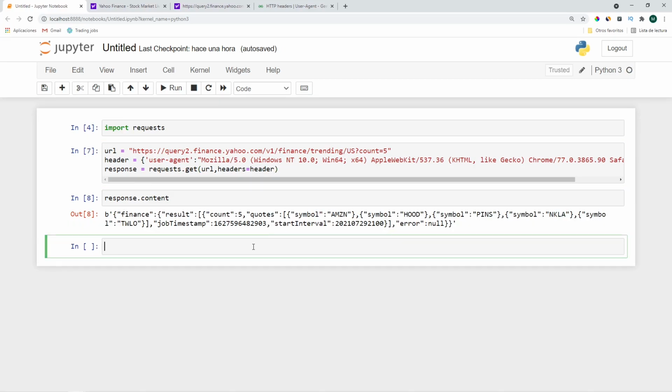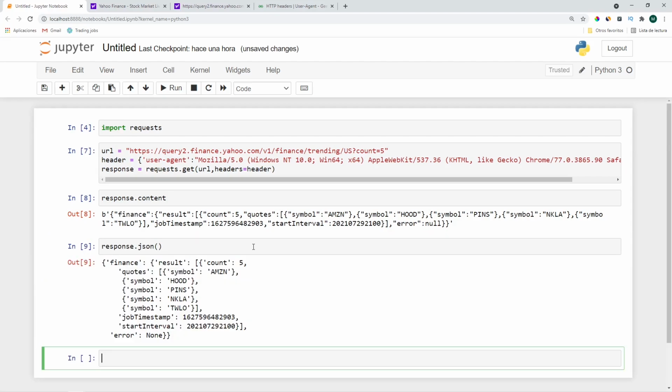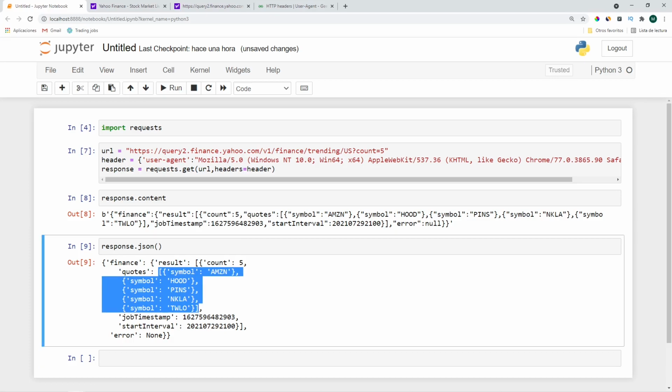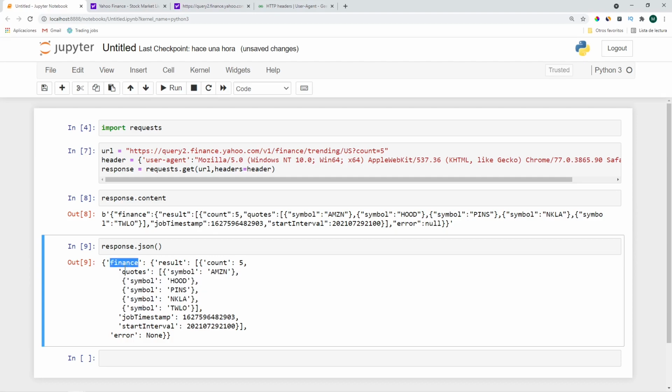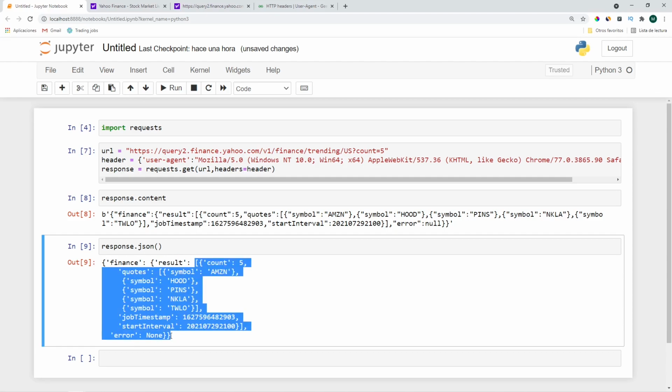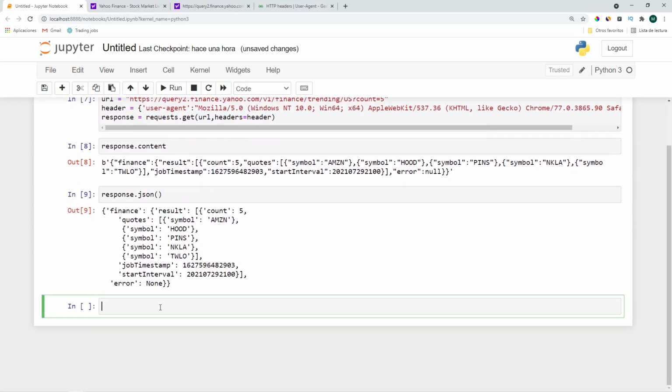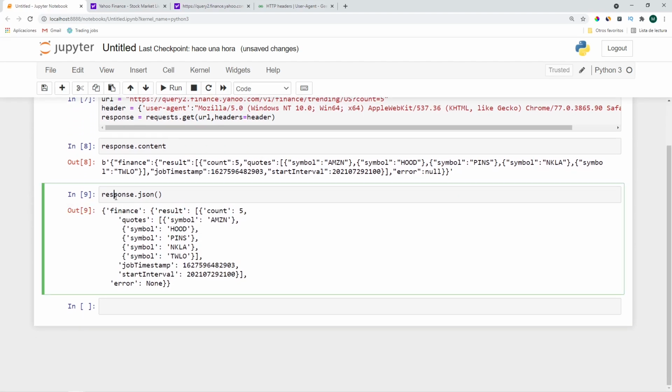Let's take a look at what the data looks like. Response.json. Okay, it seems like we are interested in accessing this stuff. So let's go ahead and do that. It looks like it's inside finance, results, and it would be the first item of the results object. Let's try that. Let's store it in a variable. Data equals response.json. That's right.